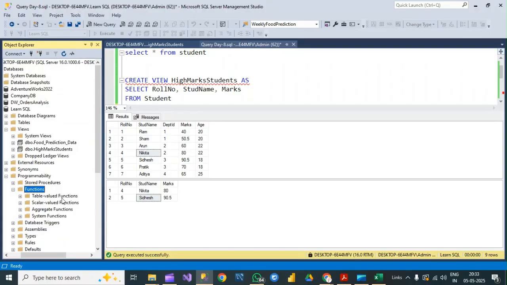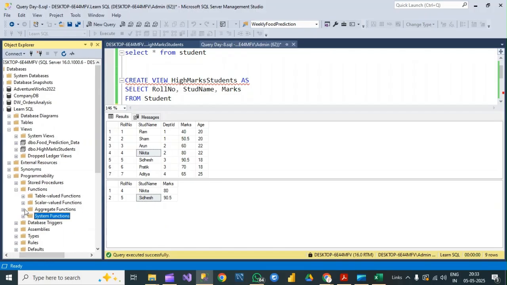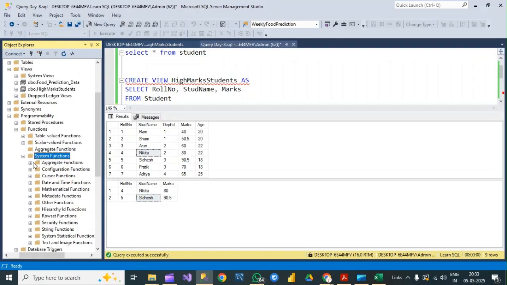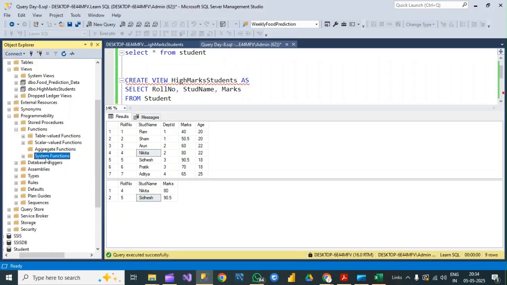Table valued function, scalar valued function, aggregate function, system function. Basically these are system defined functions, which means SQL Server creates them by default. For example, aggregate functions, if you are performing minimum, maximum, average, addition, subtraction, that is a system defined function. Also you can check the aggregation functions, configuration functions, and string functions. So these are the different types of functions categorized into system functions.